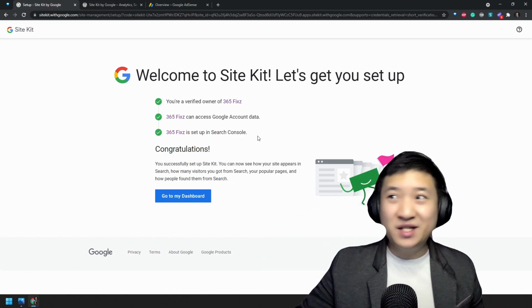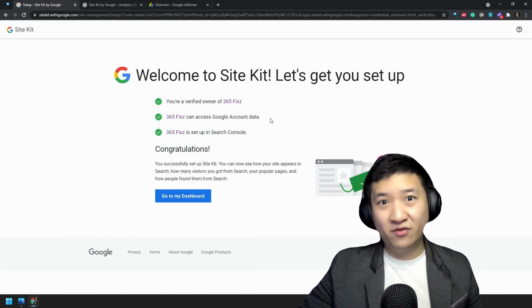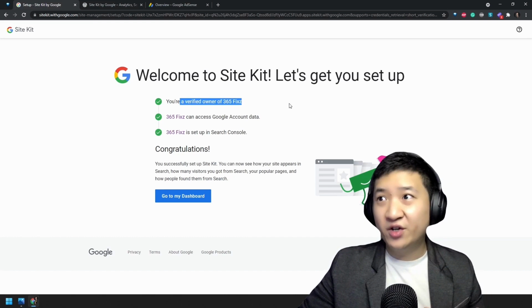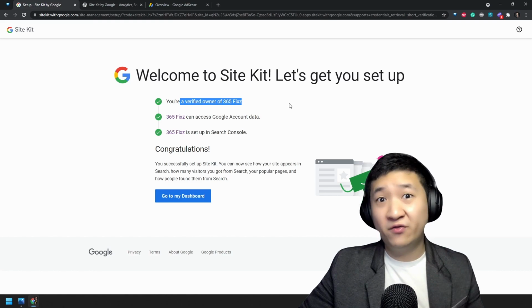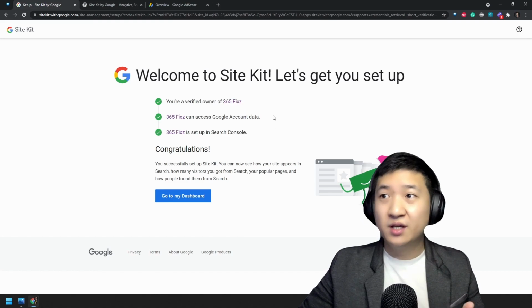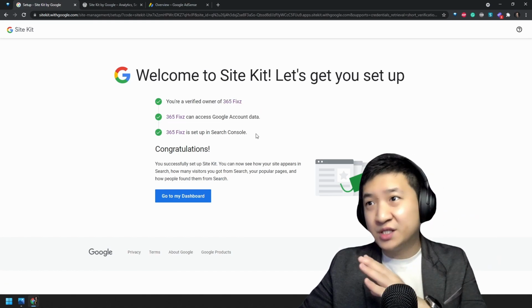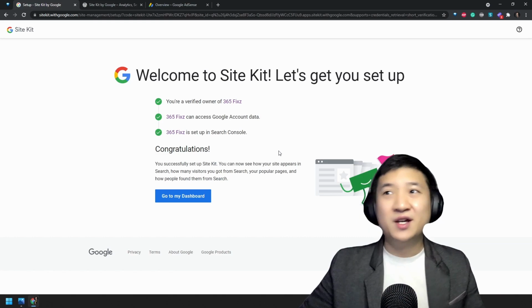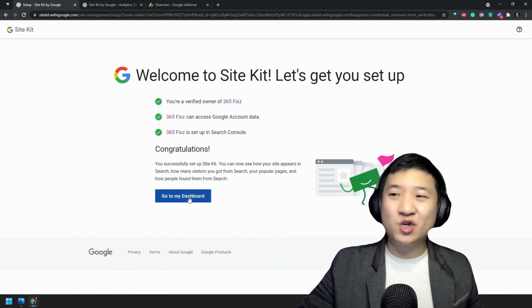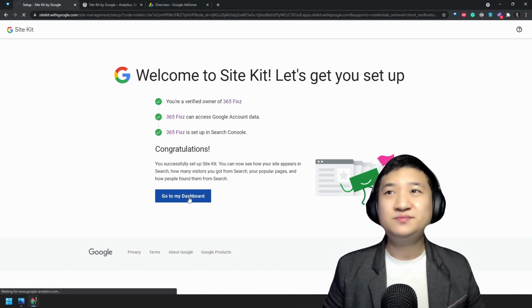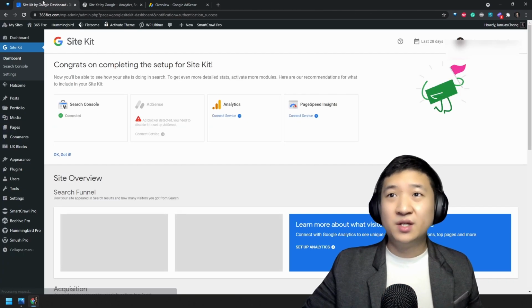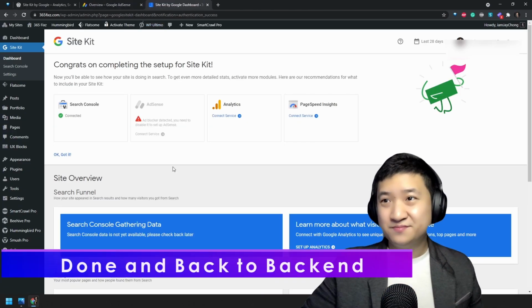Usually these steps, if you want to do it by yourself, are quite time consuming, because if you want to verify your ownership, you need to submit your HTML file to your web server or your web hosting. Then for this part you need to go through some process, and for this part you need to set up as well. The best thing about Site Kit is everything is automatic. Once you're done, you just go to your dashboard. It will revert back to your WordPress dashboard already. So it's already here.